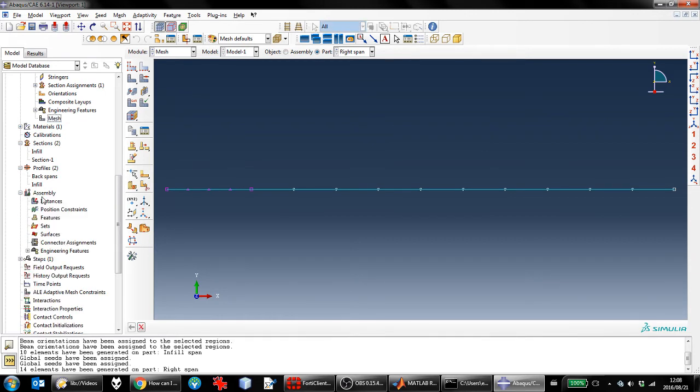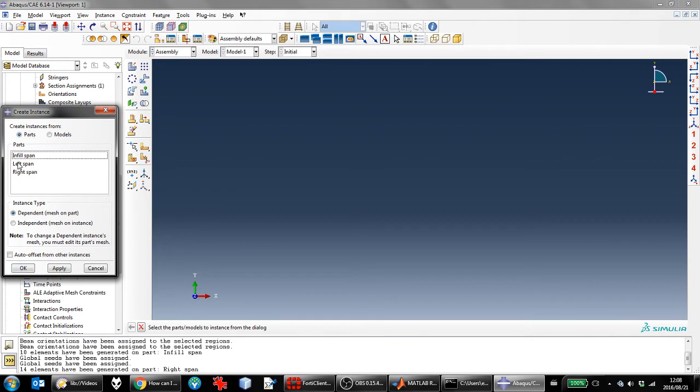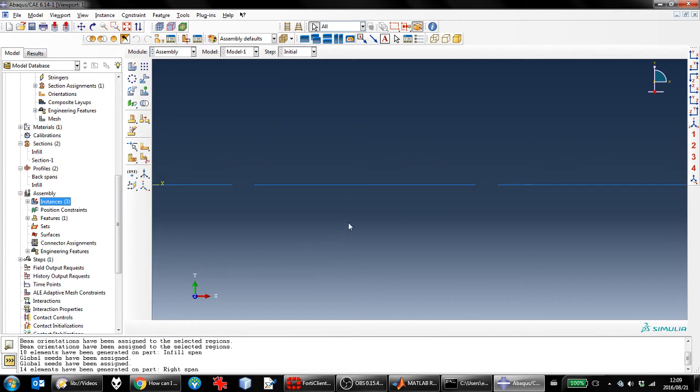In the assembly step, we can now go to instances. We're going to say create instances. Now there's 3 parts. We can do all 3 in one go. Select all 3 with shift select. And just remember to tell it to auto offset from other instances. Okay, there we go. You'll see the arrangement is wrong.